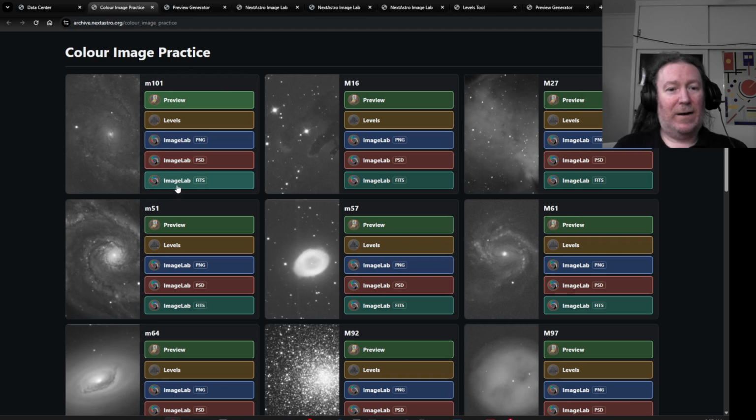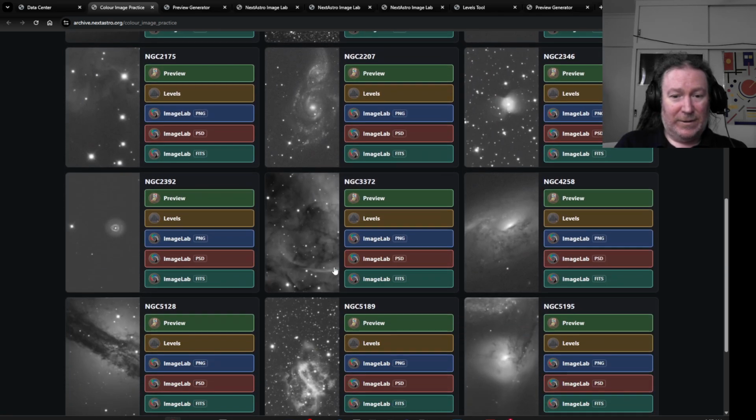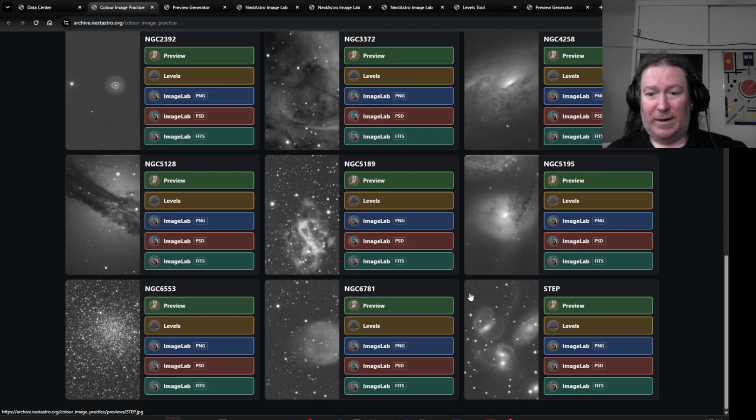So that's the 5 different main modes of playing around with color imaging, and there's a variety of different types of objects here that you might enjoy experimenting with. Before you get your color image, or just to get familiar with it before interacting with your own color image.